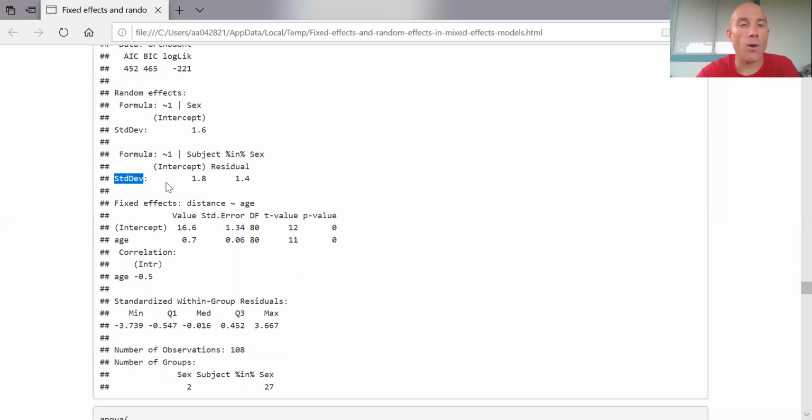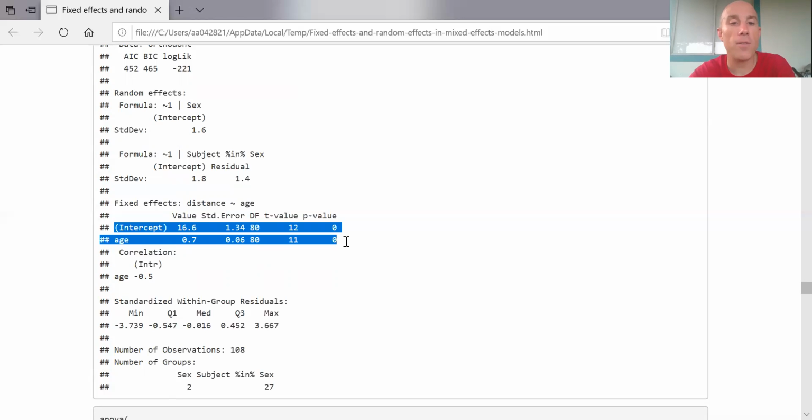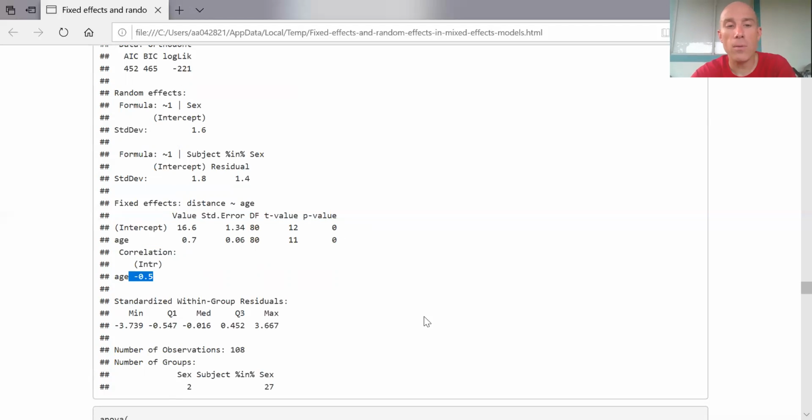Now for our random effects, it gives us standard error information. Then we get our hypothesis testing on the fixed effects. And then it'll tell us the correlation across the groupings.